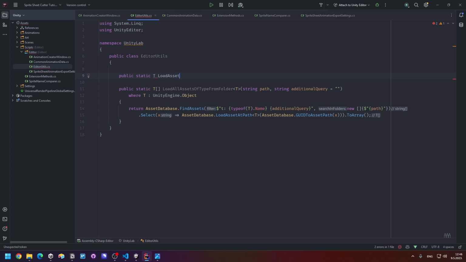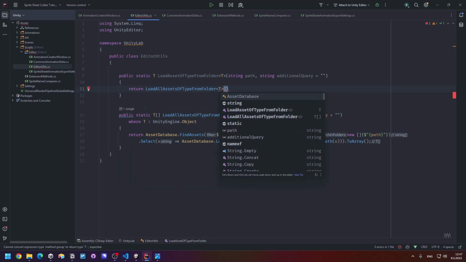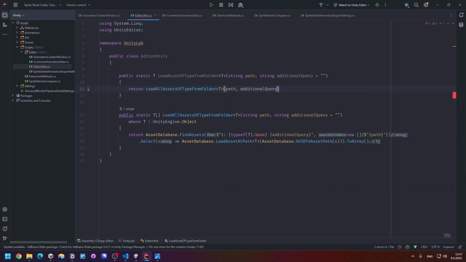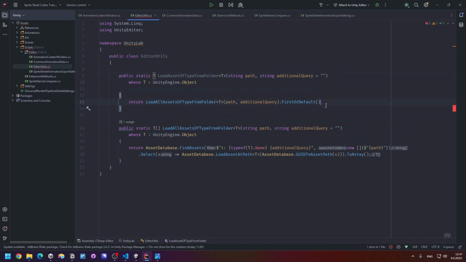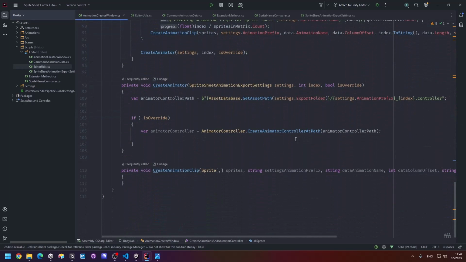LoadAssetOfTypeFromFolder is going to be typeof(T), string path, string additionalQuery, and we're going to return this fella right here. We're going to pass path and additionalQuery, and we're going to return FirstOrDefault. Of course, we shouldn't forget the constraining that we have here. Okay, that's it so far. There's a lot to cover.